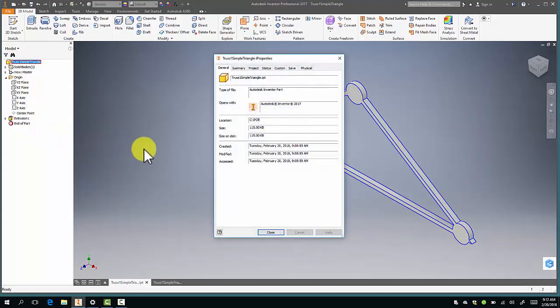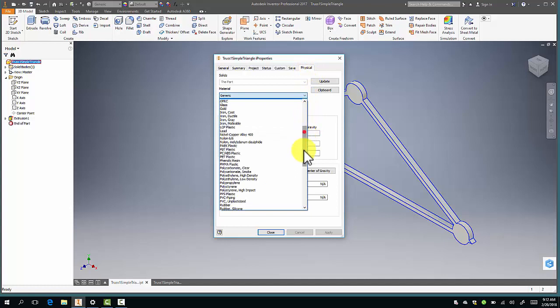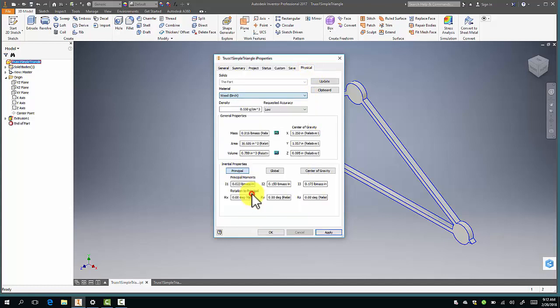Okay, so I'm not doing the calculations on the size of this. I just go to the physical tab, and then I'm going to specify material as wood birch. Okay, if it didn't update, you can hit update here. There's my density, there's my mass, there's my area and volume.